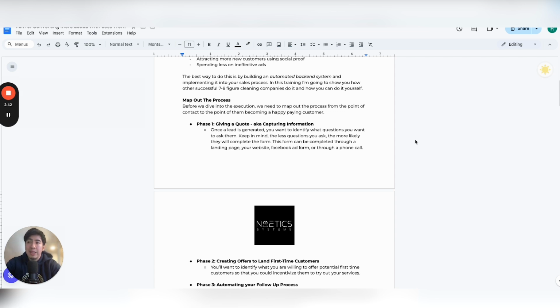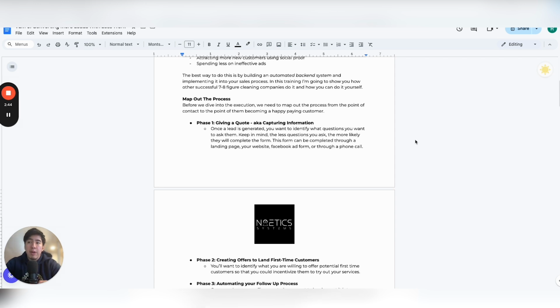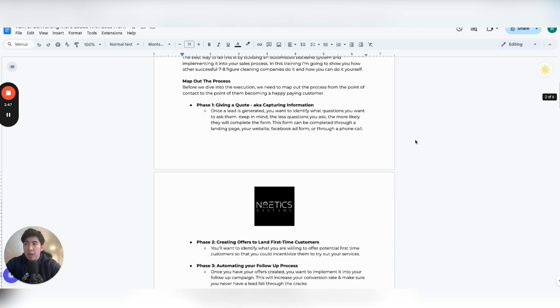So once a lead is generated, you want to identify what questions you want to ask them, right? Keep in mind, the less questions you ask, the more likely they will complete the form. For example, if you have 20 questions in your intake form, then most of the time people will click away after 5, 6, 7 questions. So you don't want to make them super long, just enough so you capture the essential information. This form can be completed through your landing page, your website, your Facebook ad form, or through a phone call.